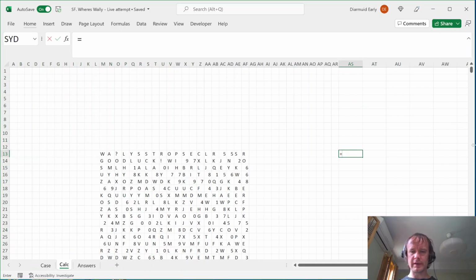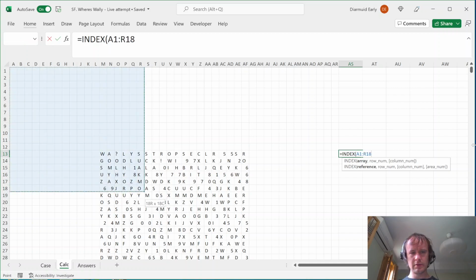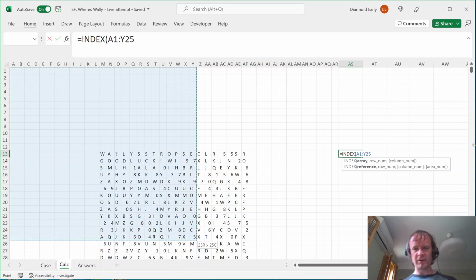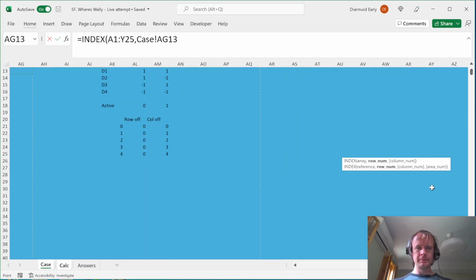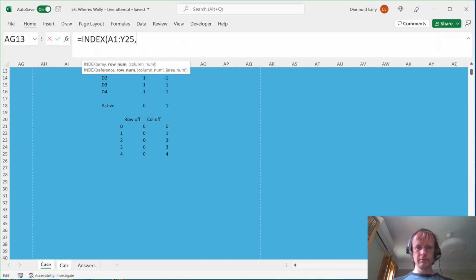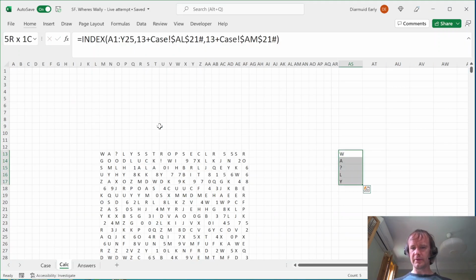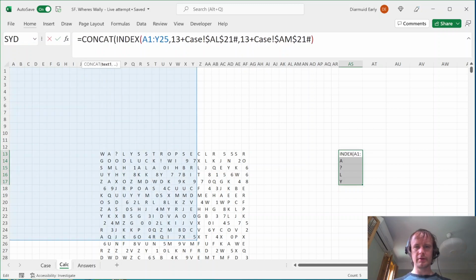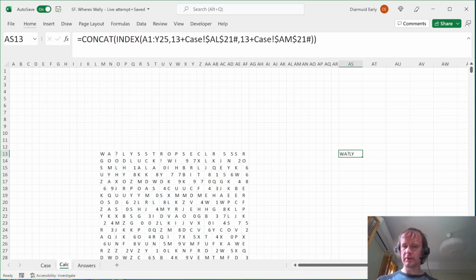So let's do that. So I'm going to index on this 25 by 25 box, and then my row number is going to be 13 plus this row offset. So I'm going to lock that in and then put the hash, so it selects the whole lot. And then my column number 13 plus my col offset, and again put the hash, so it picks up the whole column. And that gives me exactly that. And I can concat those together. And that gives me WA question mark LY.